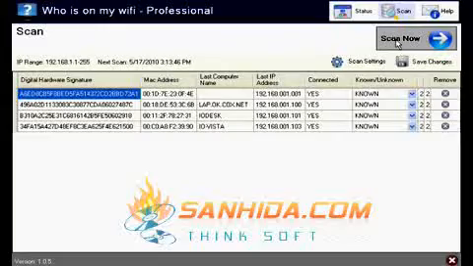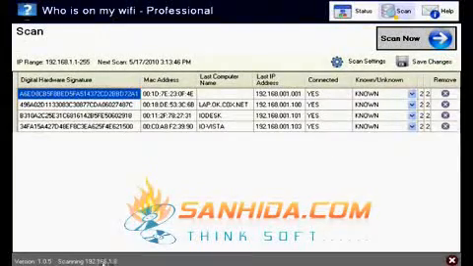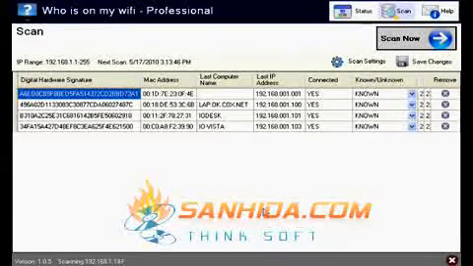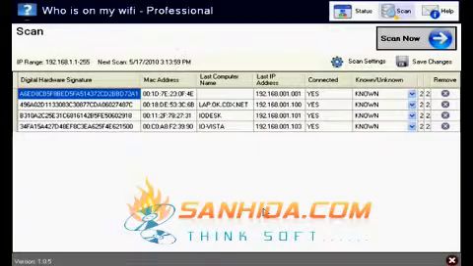Okay, now if you scan again by clicking Scan Now, again you'll see that it's scanning down here in the left-hand corner. But you notice that nothing happened. You weren't notified because nothing had changed. There was not an unknown computer on your network.